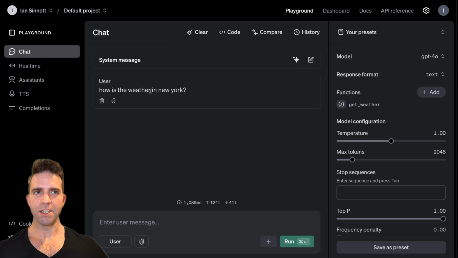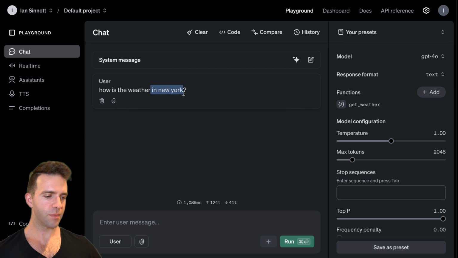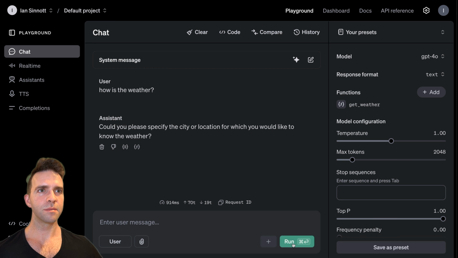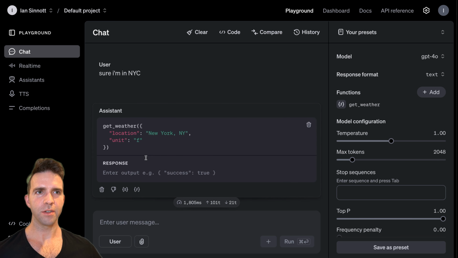Now, to act a bit more agent-like, let's expand on this example. What if we just ask it, how is the weather? Clearly, it doesn't know where we are, so let's see how it responds. There we go, asking for the weather. And intelligently, it selected Fahrenheit, since that's what everyone uses in the US.